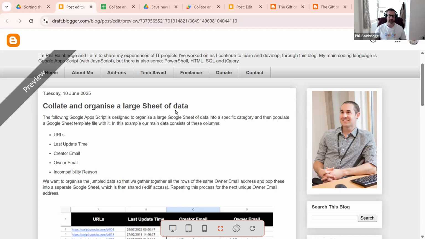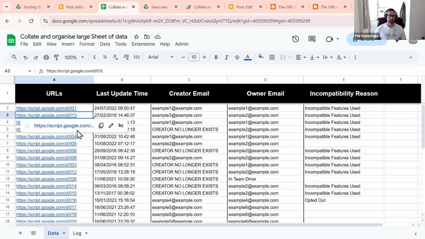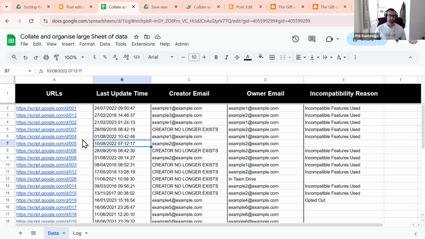This is a quick demo video for the blog post on how to collate and organize a large sheet of data. Here's a sample sheet that I've got, with just some made up information, but it's based on a real life project that I was working on. We've got a few made up URLs that originally belonged to some Apps Script projects. We've got the last time they were updated. We've got a creator email address of who created the projects, who is now the owner, because that might have been transferred, and then some sort of incompatibility feature. So just a few bits of data here.